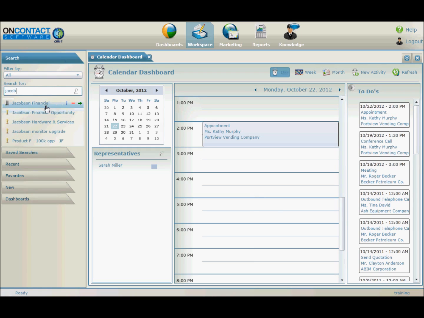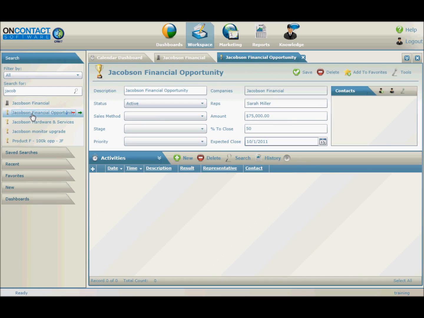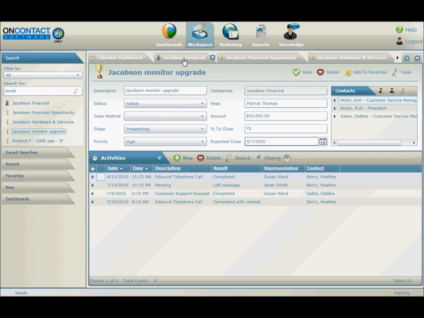Once information is retrieved, click on a record to retrieve that record to a page in the workspace. Note that all different types of information can be viewed in the workspace at the same time. Click a tab to bring that record to the front.